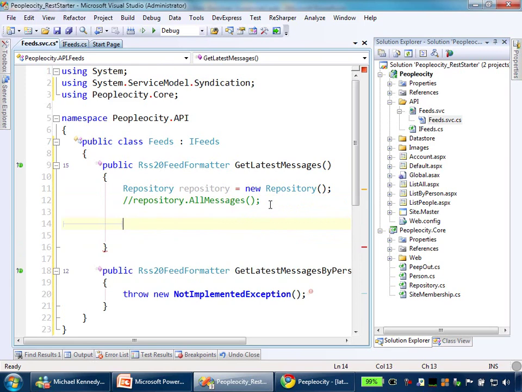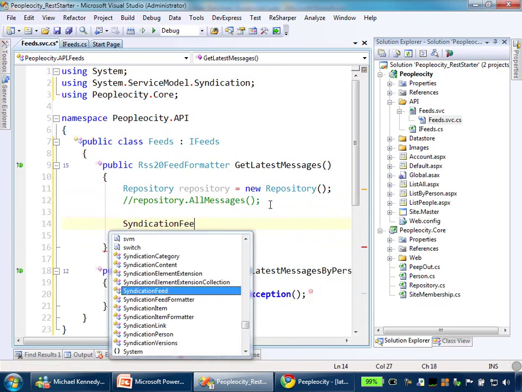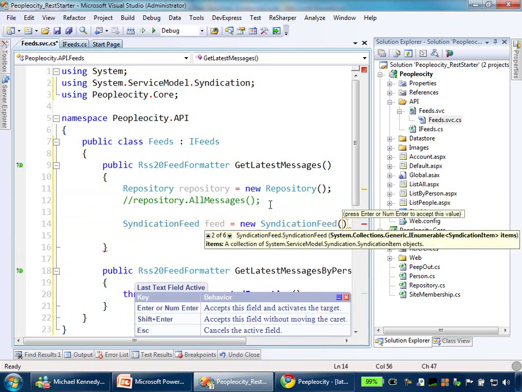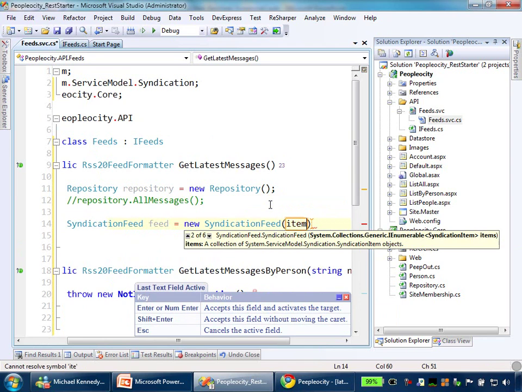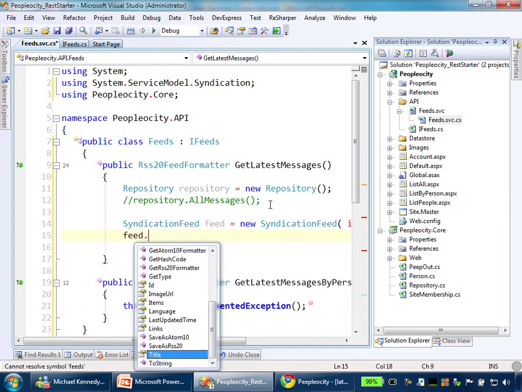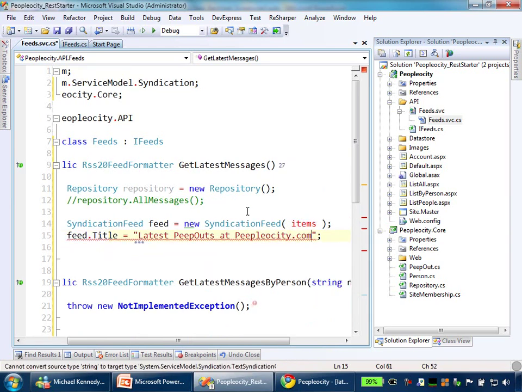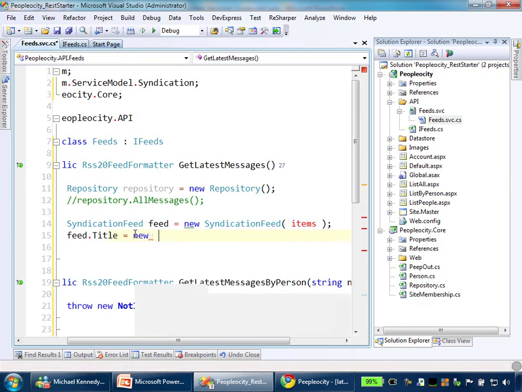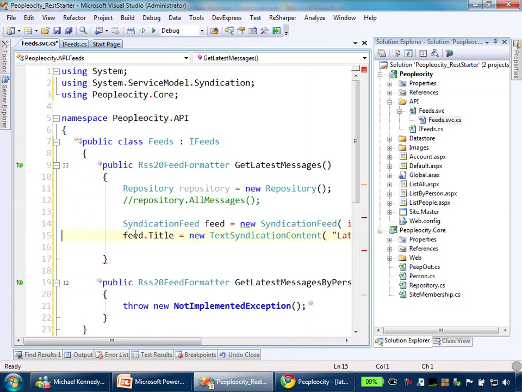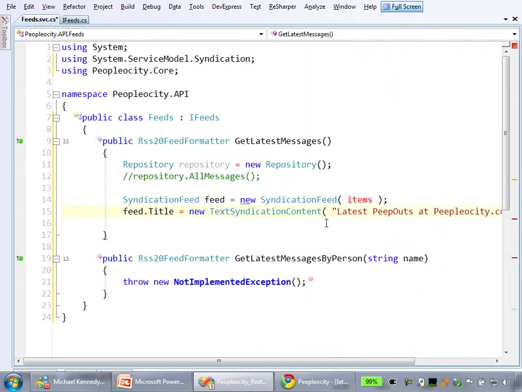So we'll start first by generating a syndication feed. We'll create a new one of these, and we can pass it a collection of items, an IEnumerable of syndication items. We'll come back to how we generate those in a minute. We'll say that the title is equal to, you'd like to say something like latest peepouts at peopleosity.com. But it turns out that this is not text, but rather a text syndication content object. So that's kind of annoying that you have to do that, but it takes a string. So we'll create a new text syndication object here, and we'll just pass that along like so.